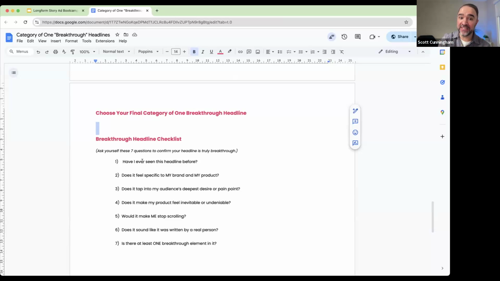Okay, so you would be like, have I ever seen this headline before? I hope not, because we're using some of those unique breakthrough elements. Does it feel specific to my brand and my product? Could a competitor say it? And if you got the crazy founder story, if you got the numbers, if you got the customer anecdotes, there's a good chance they couldn't say it.